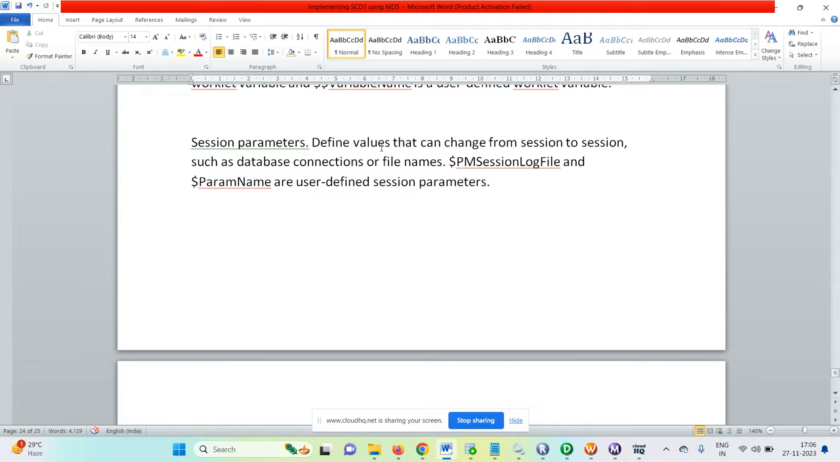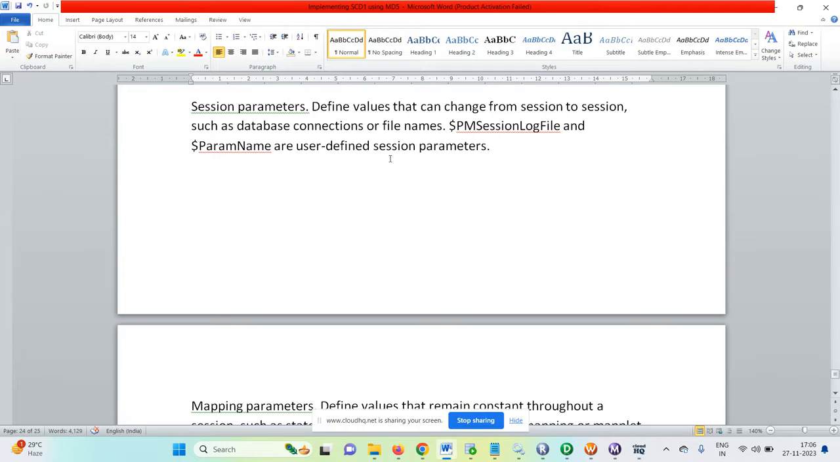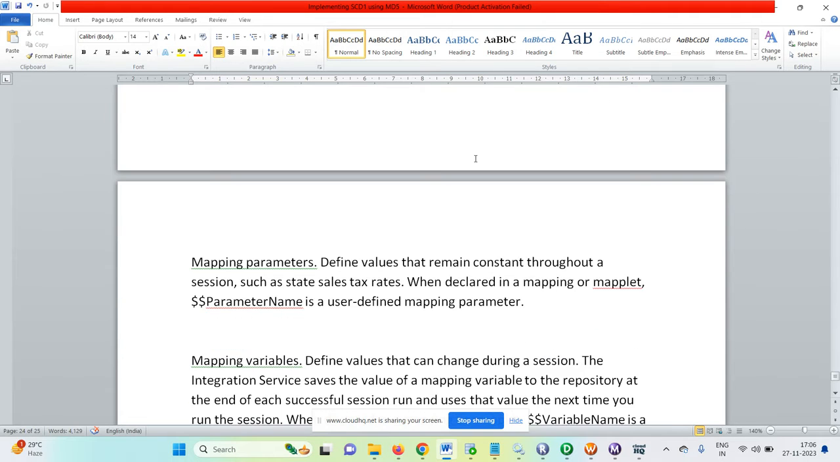Session parameters define values that can change from session to session, such as database connections or file names. $PMSessionLogFile and $ParamName are user-defined session parameters.